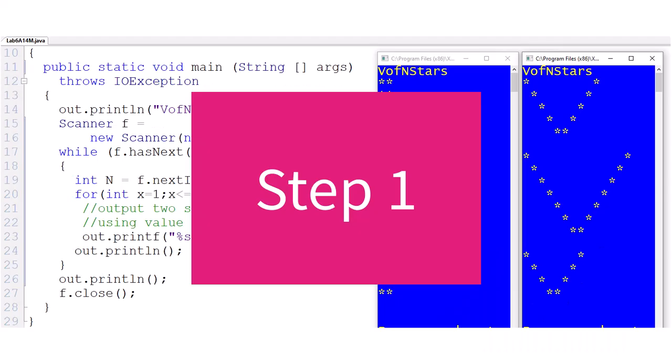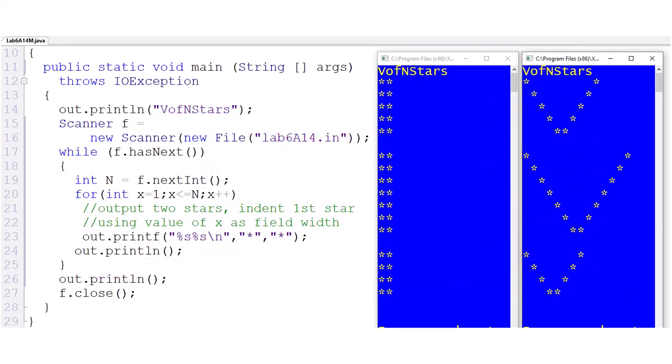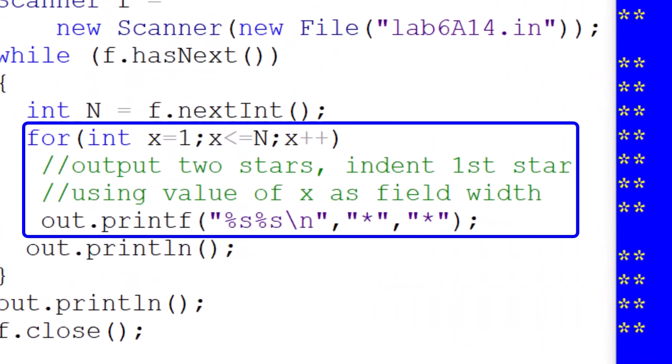Here we go. The first challenge is to set up the for loop to output both stars in each row in a simple column like this. We use a printf statement, so we can use the special indenting technique demonstrated in the previous videos for Labs 12 and 13. If you haven't yet watched those, stop and view those now.